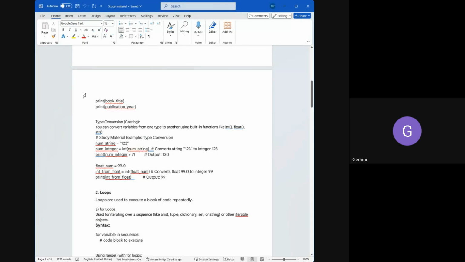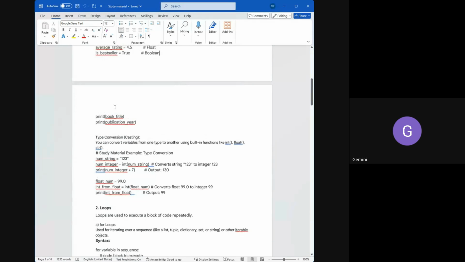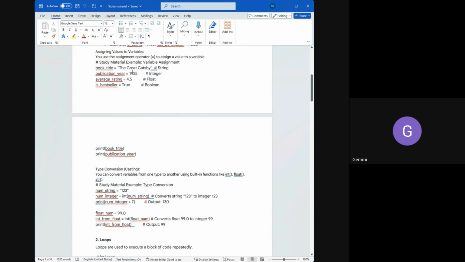So we can use the basic program here, print book title. What is the book title? The Great Gatsby. When you run the program, it will print The Great Gatsby as output. Print publication year, as you have already given it, it will print the publication year as 1925. Let me show you these examples in VS Code.